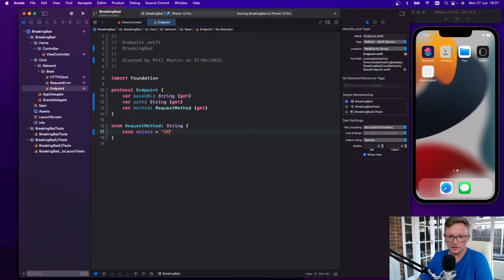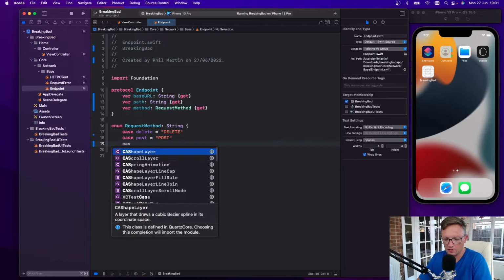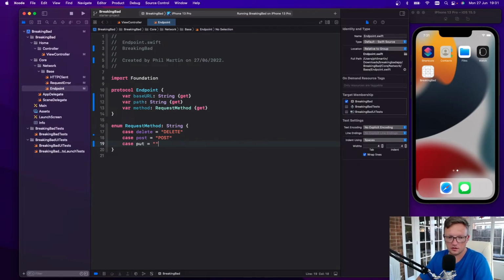The other one is called post. And you kind of get where this is going. This is just your standard HTTP methods. We're going to have another one, put, and another one, get, and finally patch. So that should cover all of our request method scenarios.